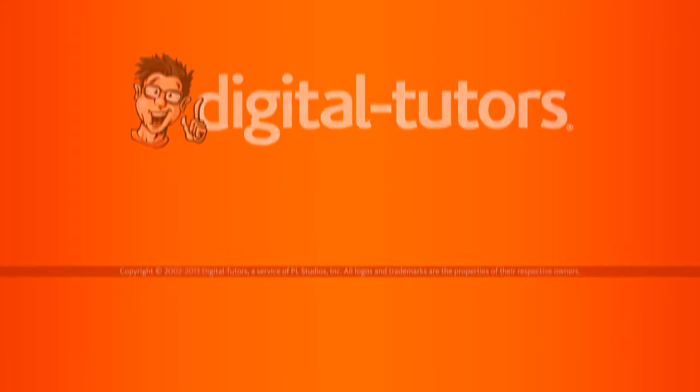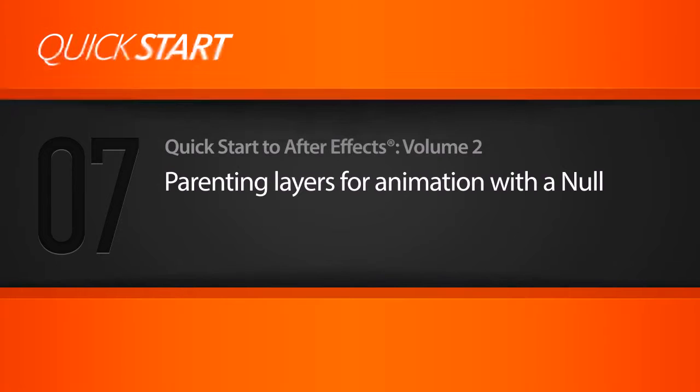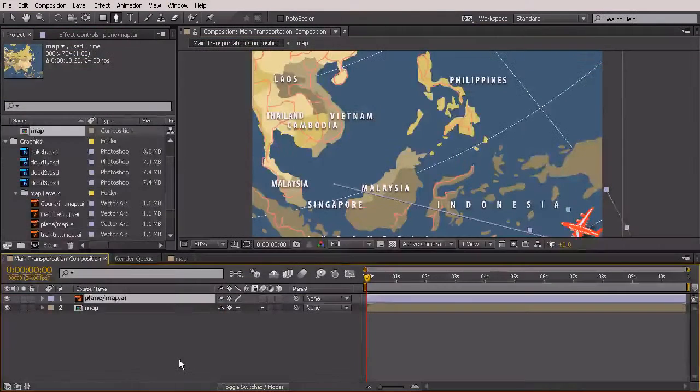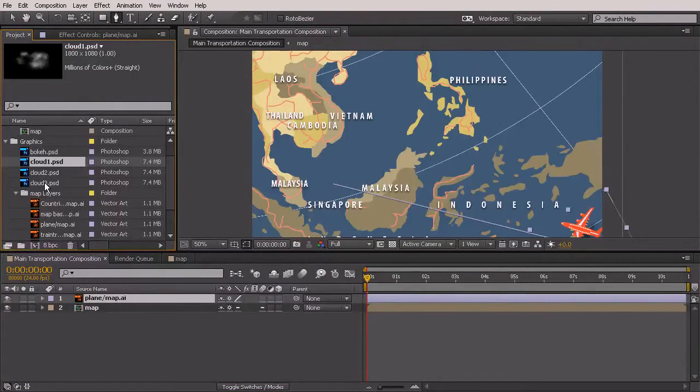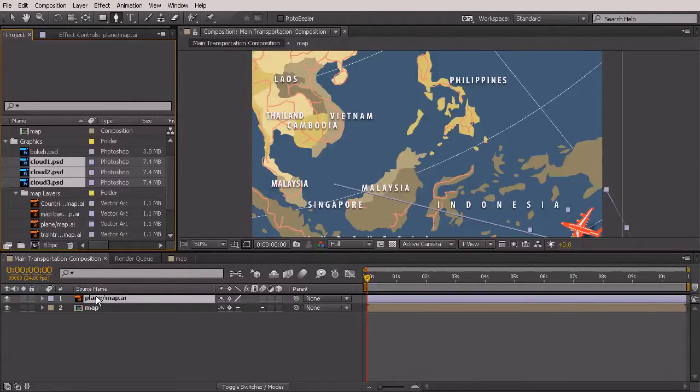In this lesson, we're going to be parenting layers for animation with a null object. Okay, so what we're going to be creating in this lesson is an animation for our clouds. So let's go ahead and grab our 3 cloud images, and I'm going to drop them on top of everything here in the project in our timeline.